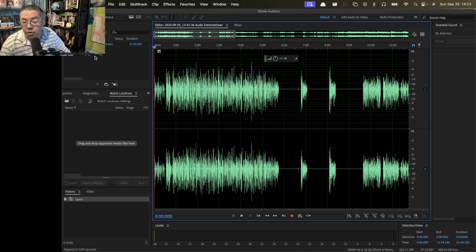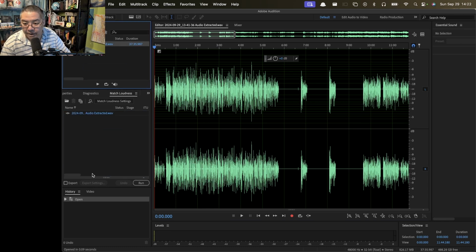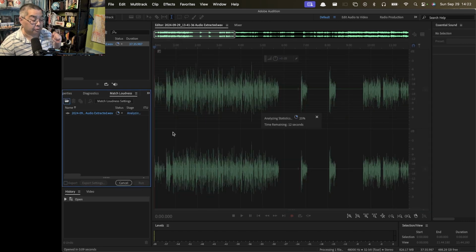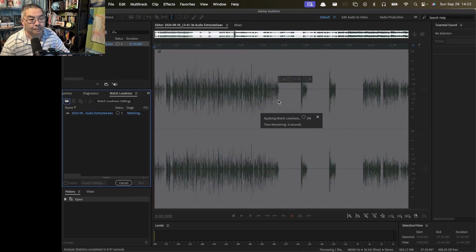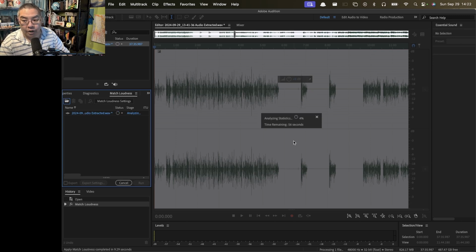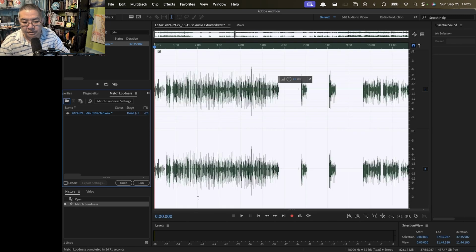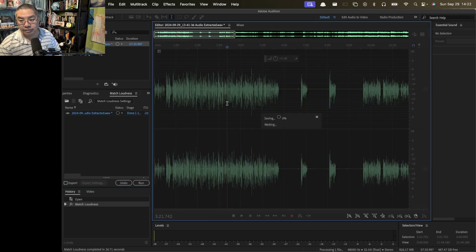I'm going to hit match loudness because I want this to be at minus 16 LUFS, which is the audio standard for podcasts. What this will do is just bring the audio up to that level throughout the file. Let's take a look here. 14 seconds to finish the process. You should do this for any kind of audio where you're publishing it and you want people to be able to listen to it, because minus 16 LUFS allows it to be heard in things like vehicles.